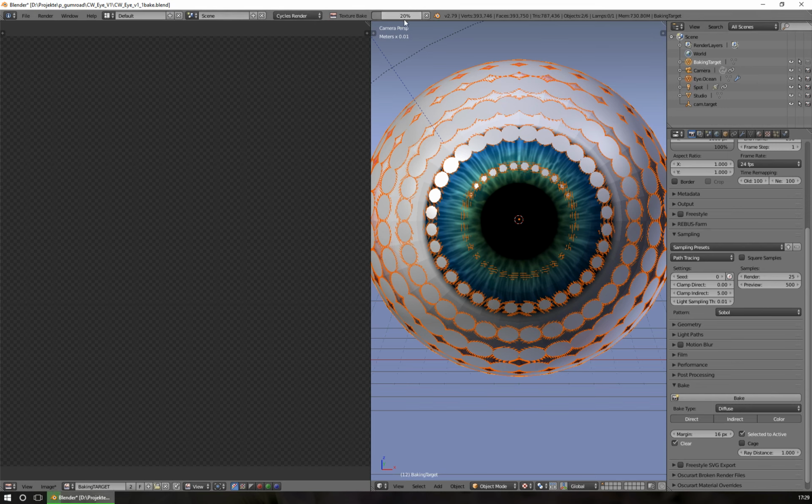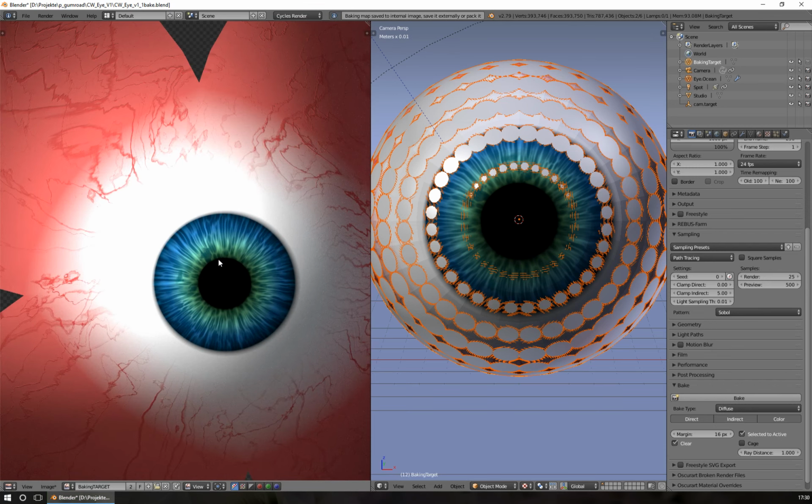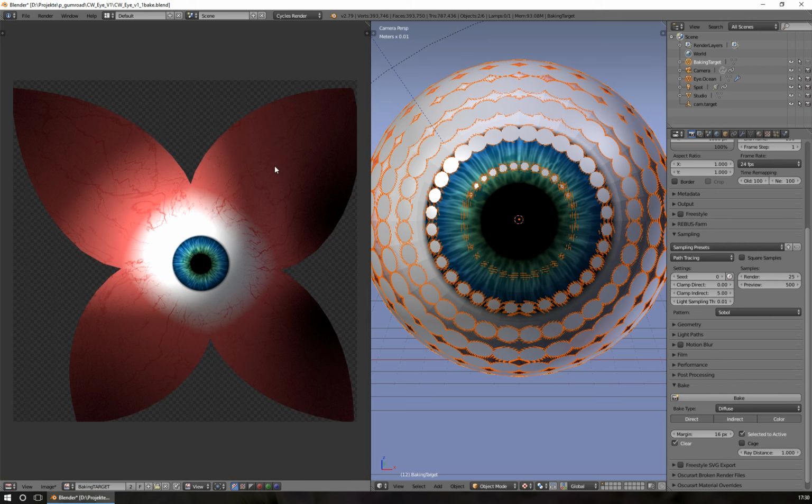Then the baking is starting, and you see it is a bit faster than before because our render samples value is a bit lower. So well, we see the result in some seconds. Here it is. Now you see, here is our eye. It looks already very nice, but the problem is you see a lot of shading information.